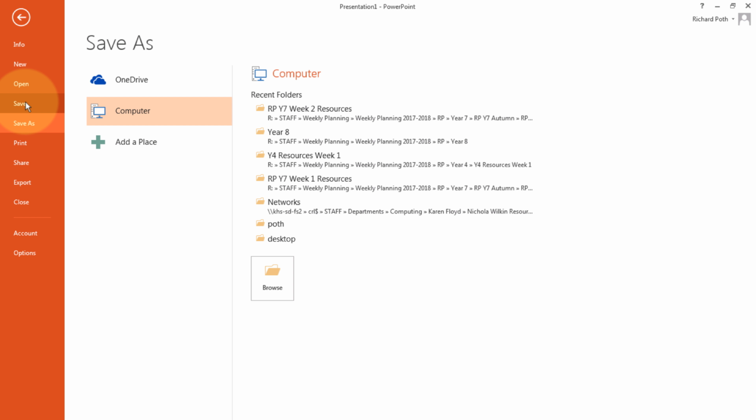Click on Save here, and then what you need to do is find the folder that you need to save it in. Now, your teacher will tell you where you need to save it. But you could just save it on the desktop and then move it to the right place at a later stage. Or you could browse the computer and find the right location. But be sure to save your work on a regular basis.